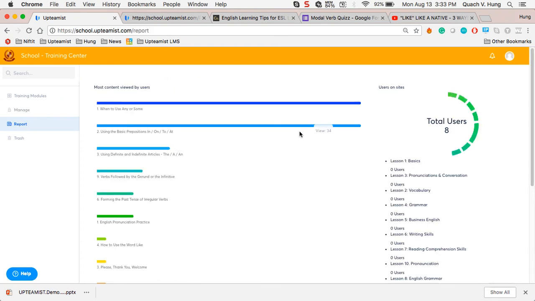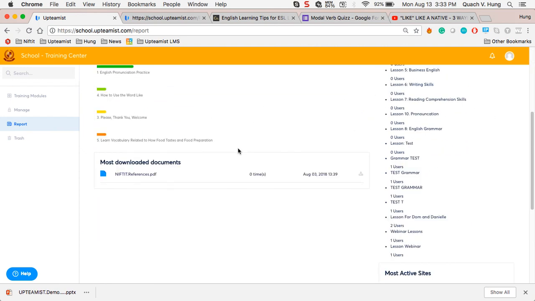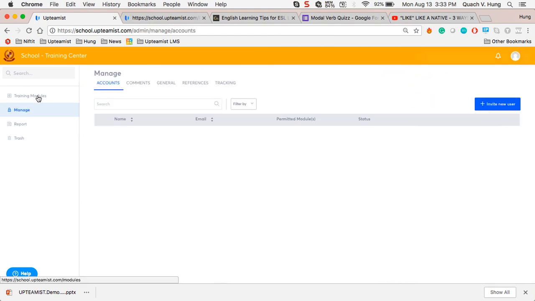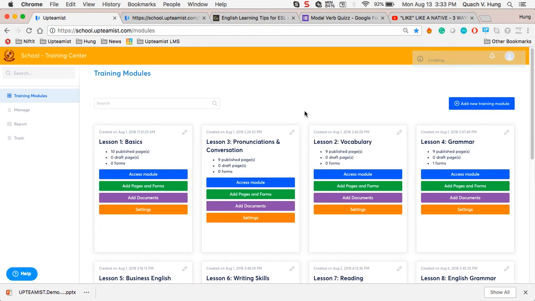Here we have the report center where you have overall information about usage, right? Number of users, the most viewed content, the documents that are the most downloaded, activities, etc. So in just a few seconds, I just started my experience on Upteamist, and I just created a lesson and shared it with my user base.